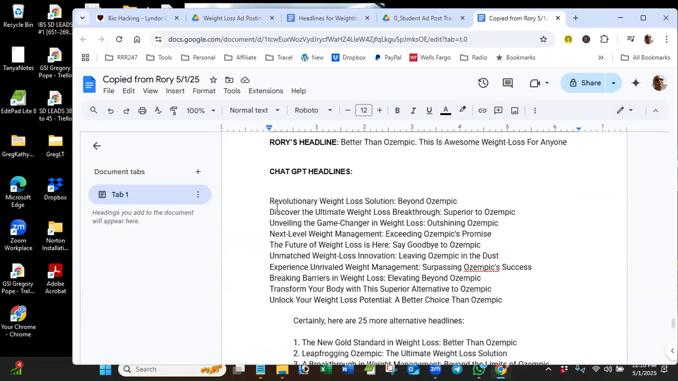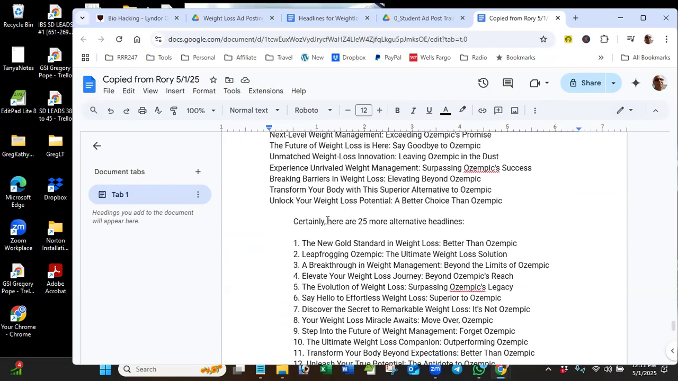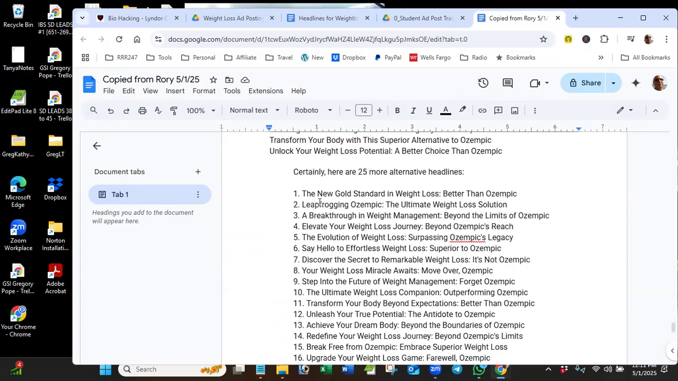And I can read this stuff and say, revolutionary weight loss solution beyond Ozempic, discover ultimate weight loss. I could use one of these if I want, superior to Ozempic. And I think we did this before. But anyway, certainly here are 25 more alternative headlines. The new gold standard in weight loss, better than Ozempic. So let's just use number one for a heading, okay?